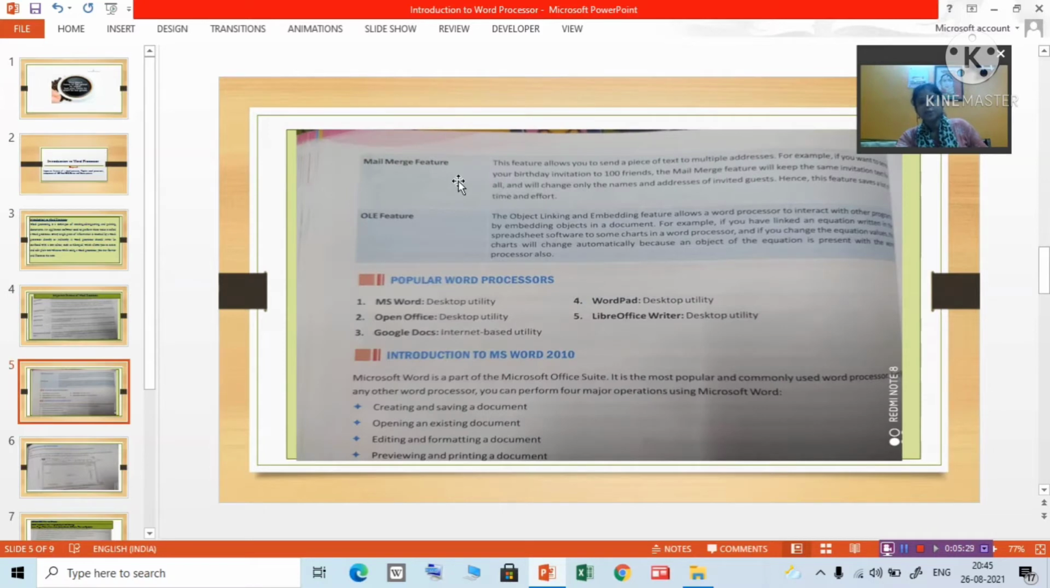Mail merge feature is there. Mail merge means what? Same document can be sent to many persons. Okay, just like an invitation letter where the contents will be same, only the address will be different. So if any official letter needs to be sent to many persons, instead of typing for each and every one, the same can be sent to many persons by using this mail merge feature.